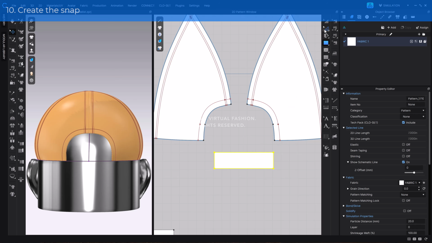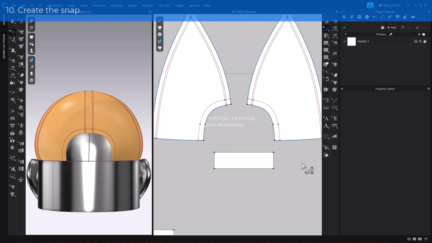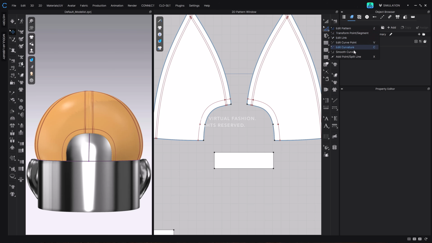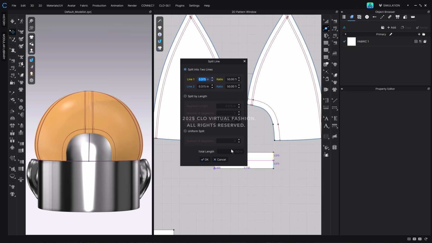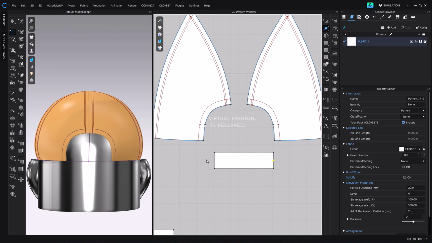Now, to create the curved edges of the snap, we'll round the corners. Press and hold the Edit Pattern tool and select the Add Point Split Line tool. Right-click on the segment you want to curve and choose the Uniform Split option. This option allows you to divide the segment into a specified number of segments by adding points. Since the default value of number of segments is set to 2, you can add a single segment point in the middle of the segment.